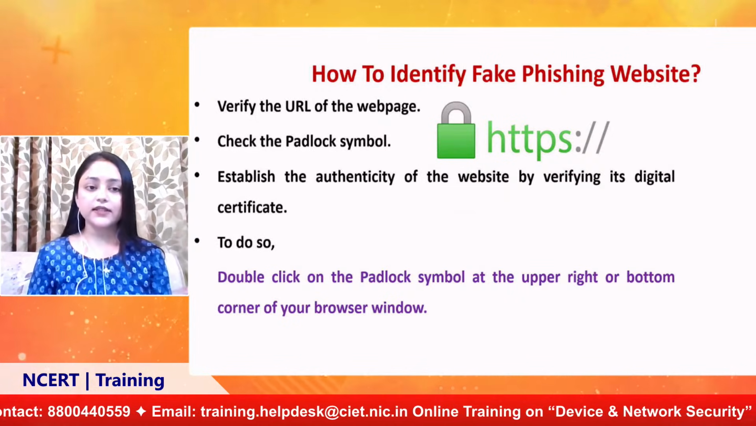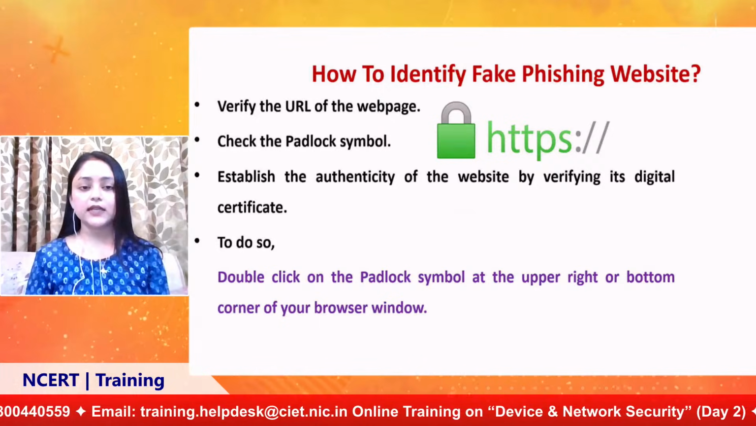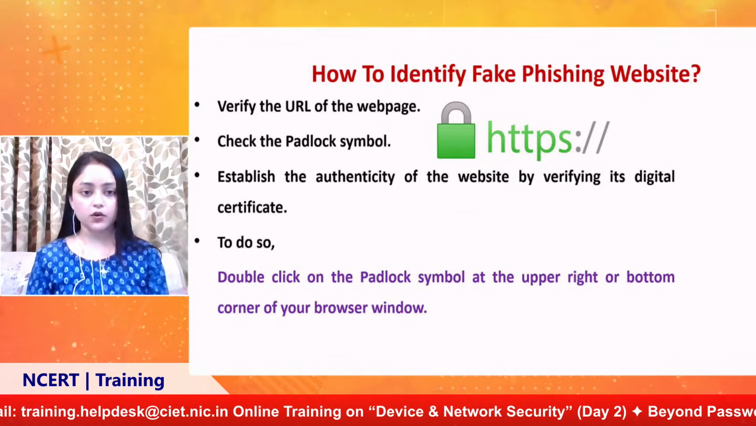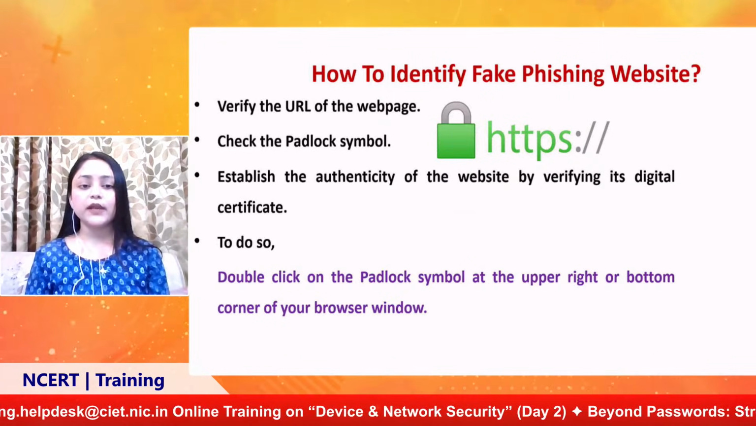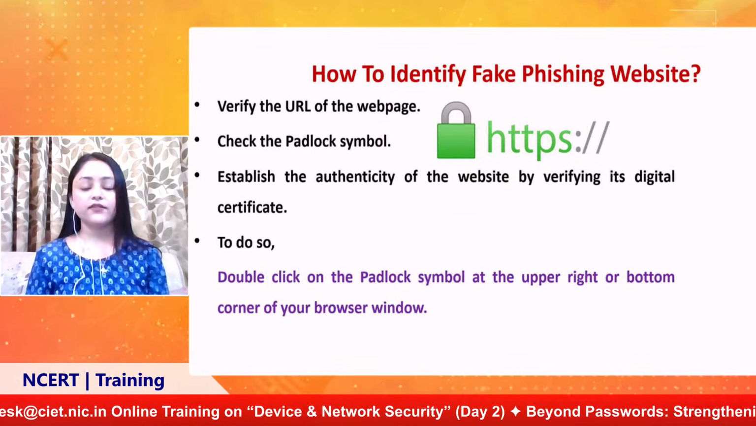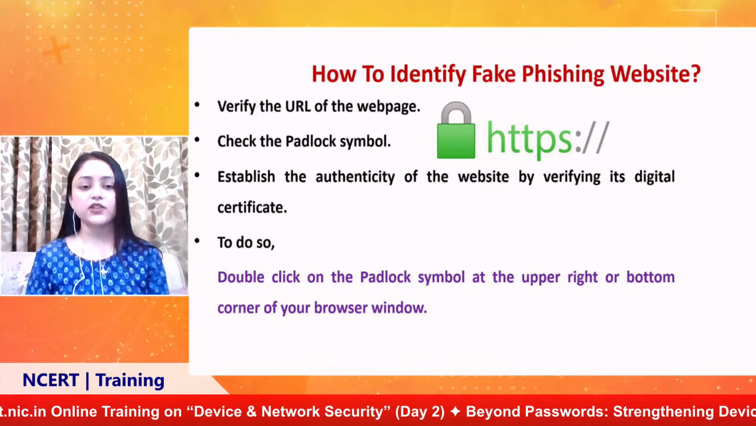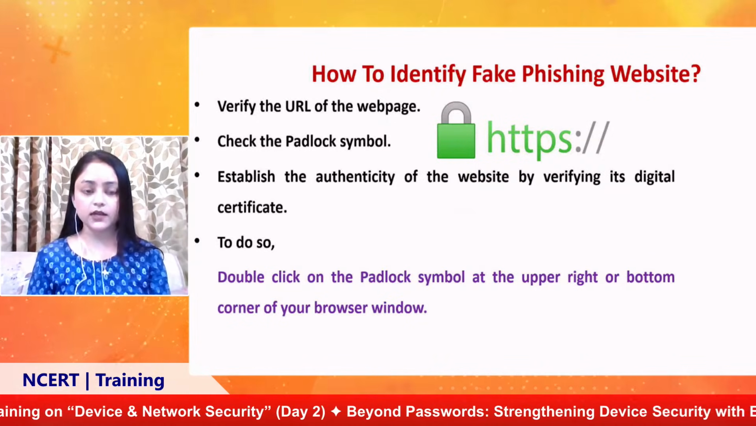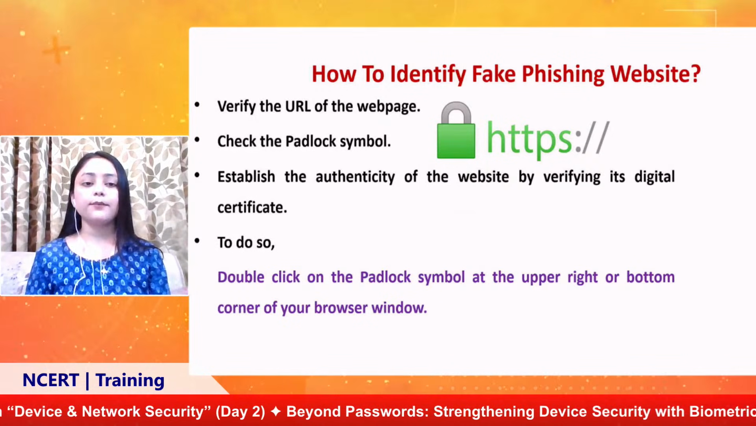After that, in the website URL, there is one small lock. In technical terms, we call this a padlock. So there should be a padlock. The website should have HTTPS. After that, you will check the spelling of the URL, and after that you will check the padlock.